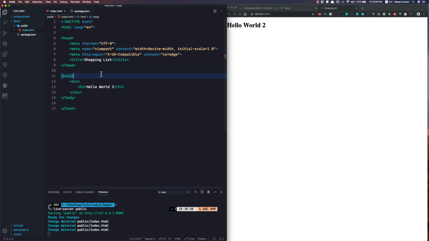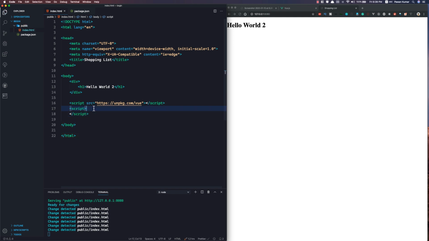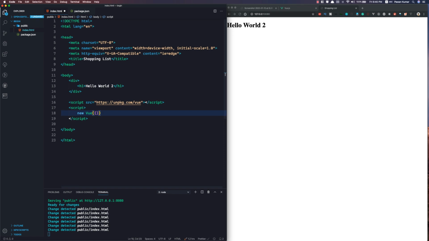And then to install Vue.js, in the body we can write a script. So script, and in the source we can say https://unpkg.com/vue, so that we can get Vue. And then we can have another script, guys, where we can have an instance of our Vue application. How do we make an instance of a Vue application? We just write new Vue, then brackets, and inside there we can have braces.